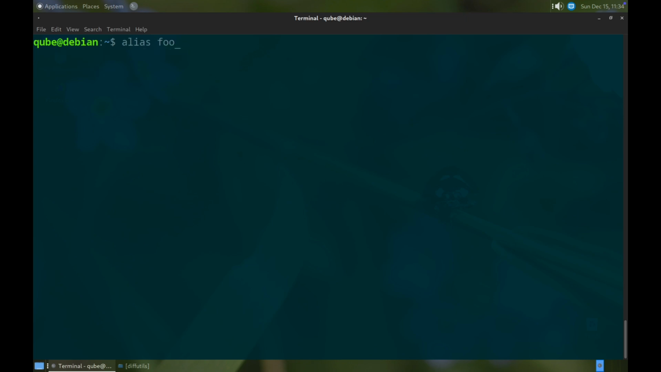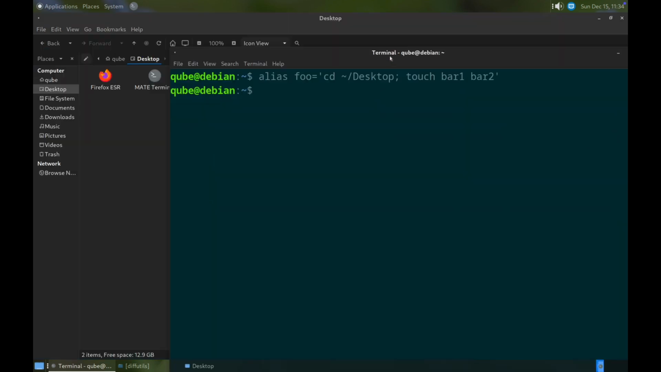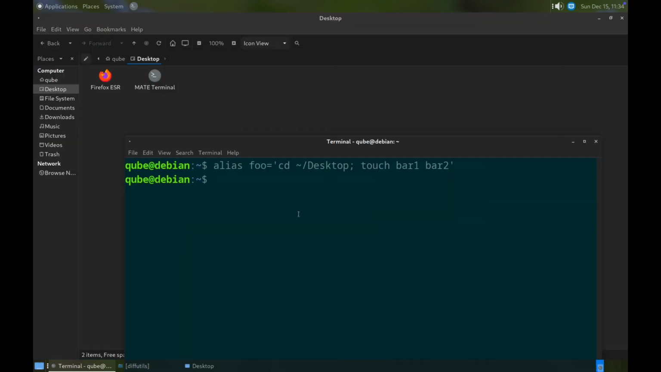We will use the command alias, space, the alias name foo, and an equal sign, and put our commands in between quotes. Now, let's run the foo command. As we can see, the two files are created now, so our foo command worked.